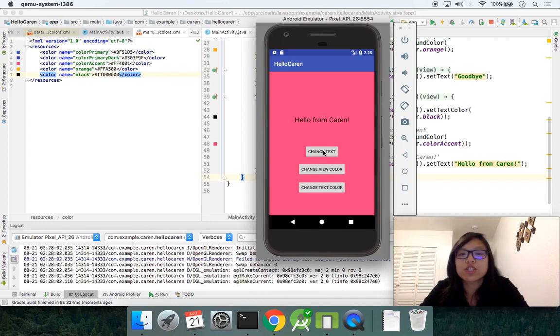So let's just check to see that our buttons still work. We can still change the text, we can still change the view color, we can still change the text color. But now when we click on the background, everything should reset itself. And it did. That's great. So that's exactly what we expected.